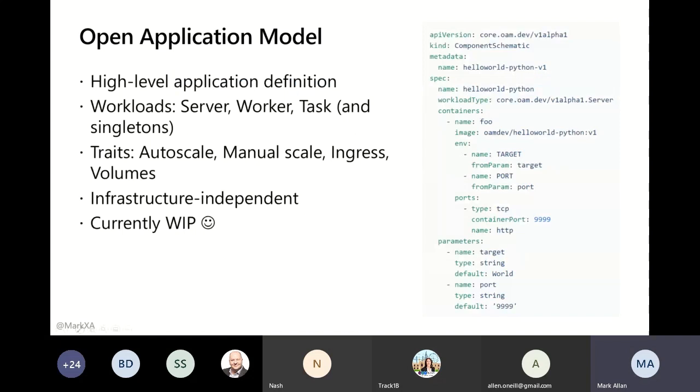And essentially, it still works as YAML, but in a sample one here, you're just defining, for each section of your application, what it is. So essentially, what parameters it takes, what ports it needs open, what environment variables it's going to need, and what the actual container image is.